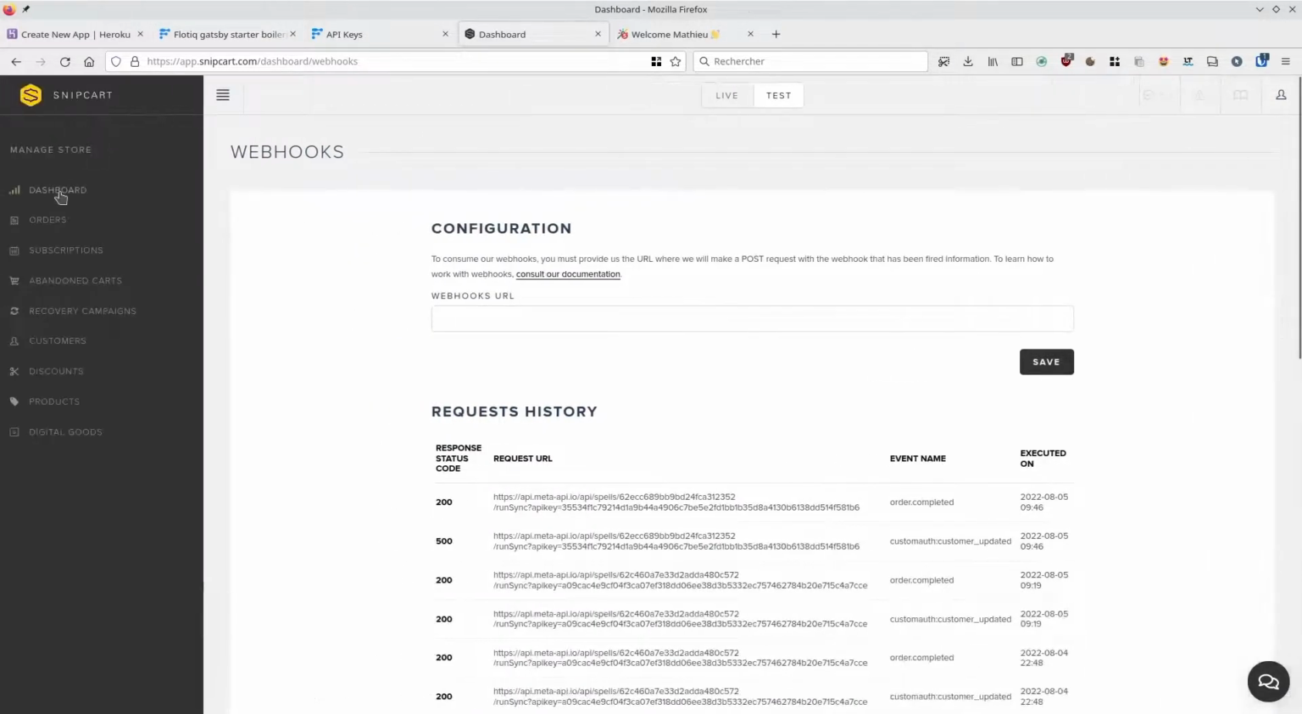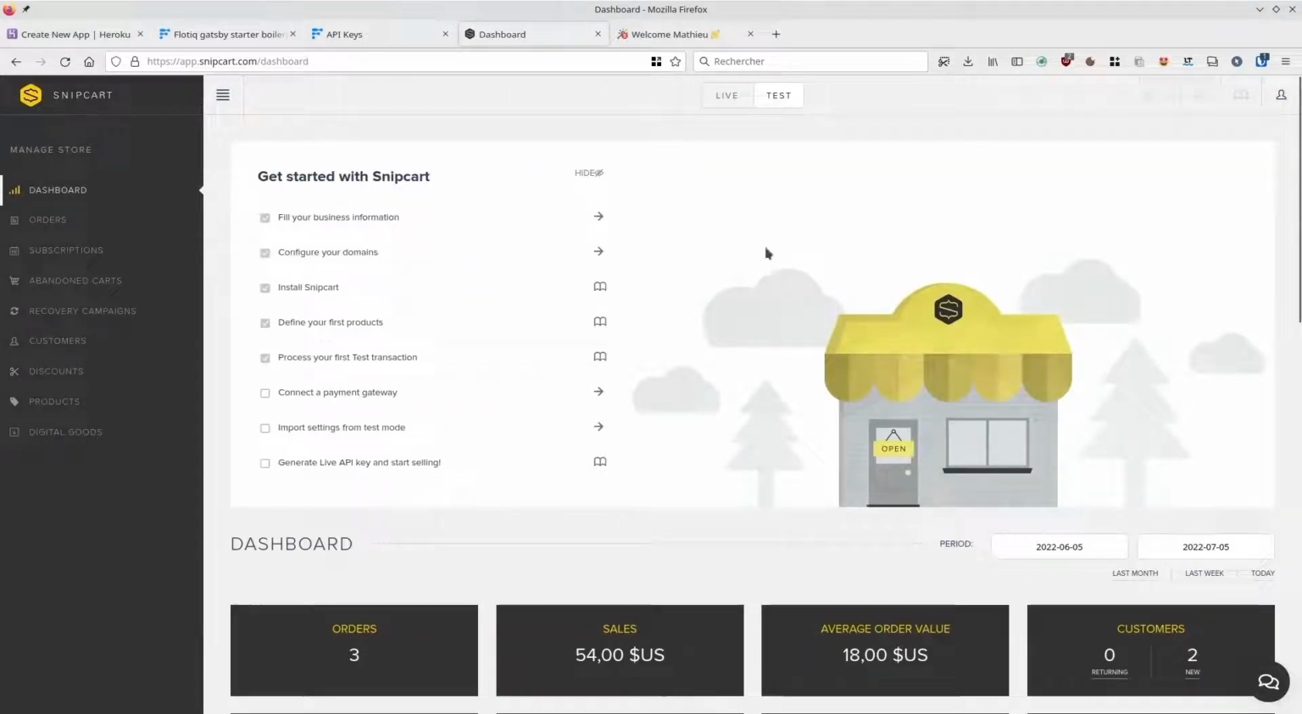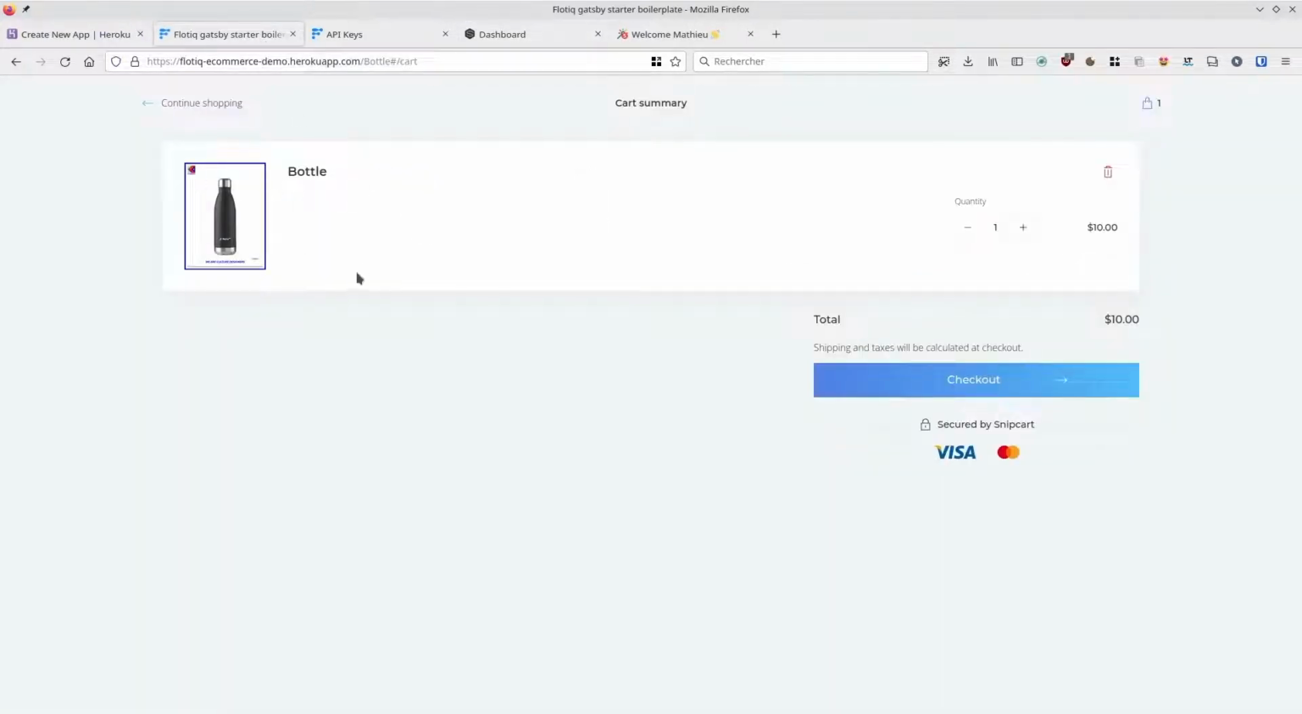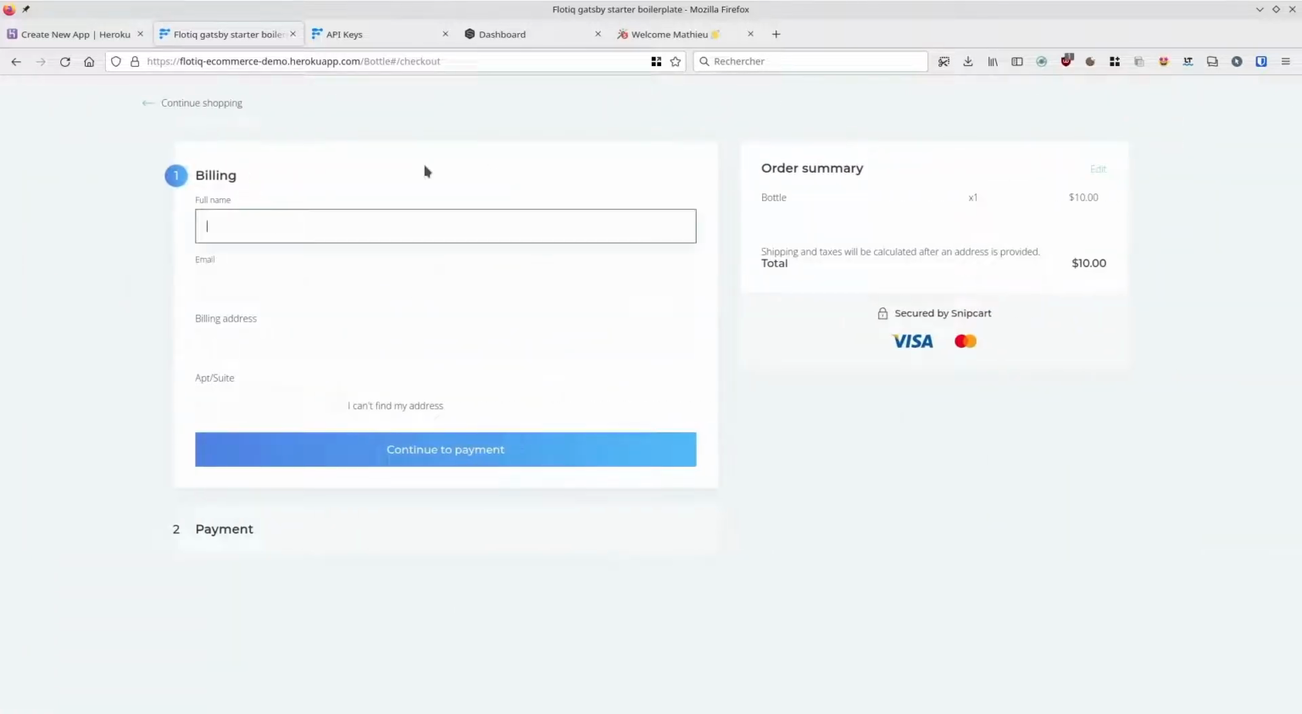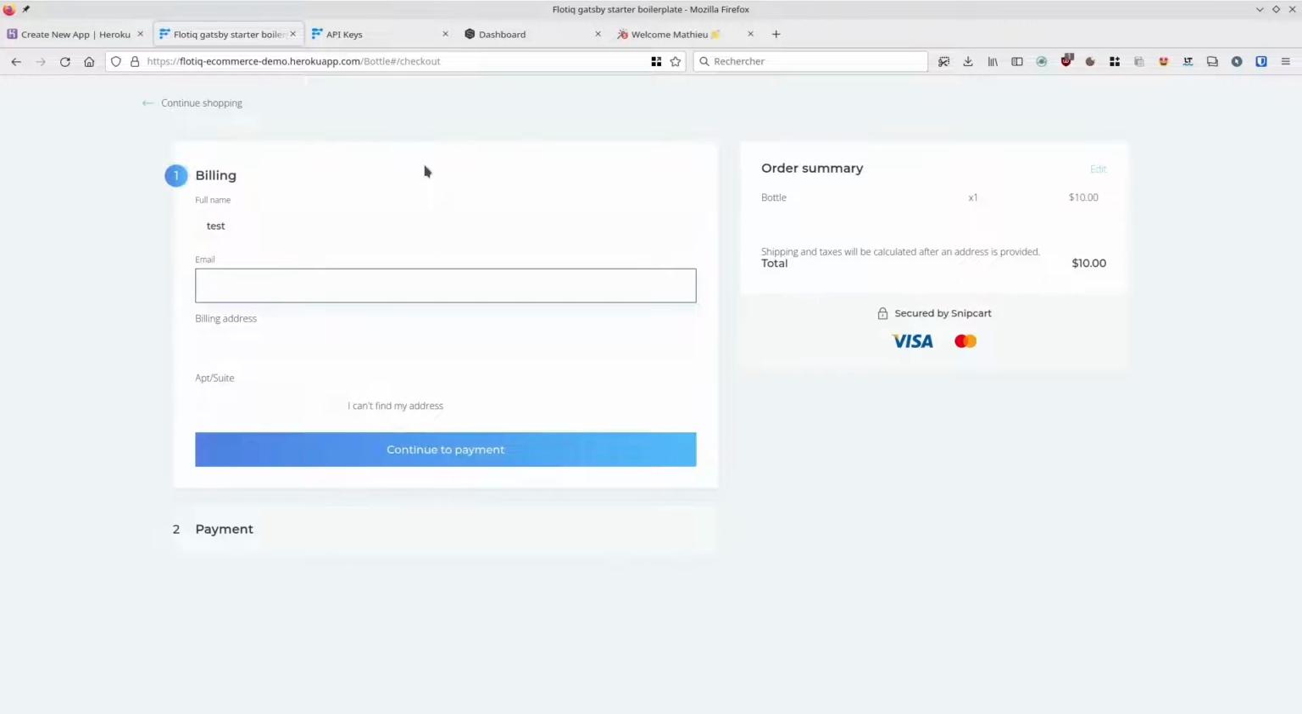So everything is done automatically, and I just have to plug their own public API key, and everything is automatic on their side. So let's try to buy this bottle. Seems nice. I will fill up a name, email.